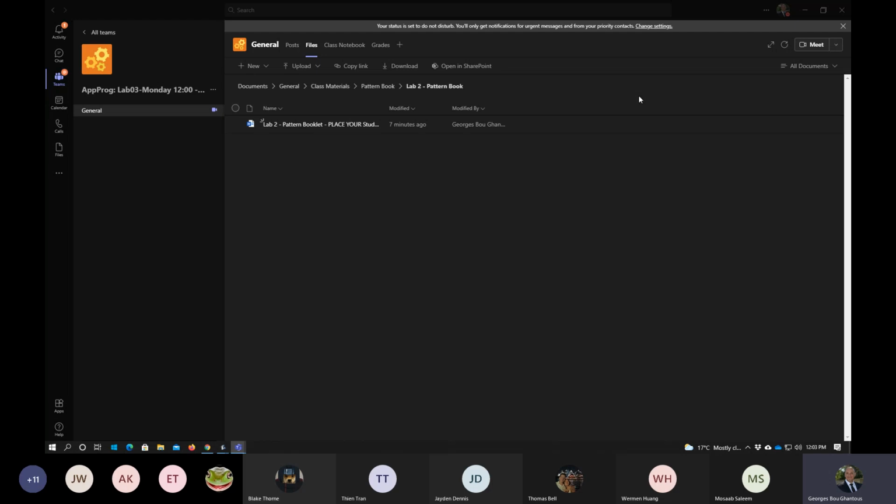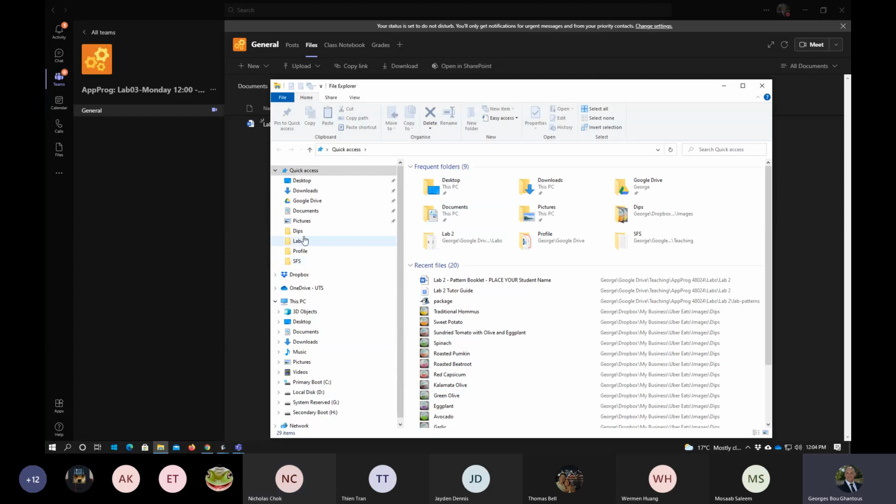Let's start first by downloading the Lab2 pattern booklet that I set up for you in the general. Go to Class Materials, Pattern Book, Lab2 Pattern Book, and download this booklet. Please let me know if you are all able to download it. Yep, all good. I was able to. All good? Very nice. So I'll open it up as well.